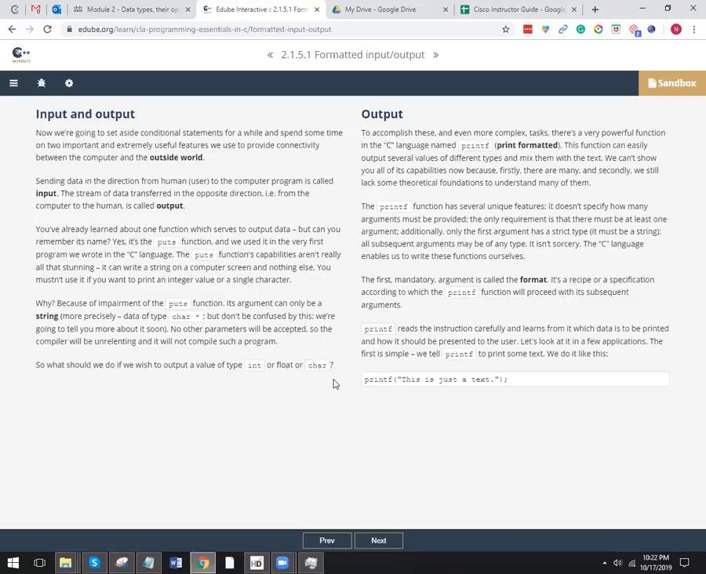It is not sorcery. The C language enables us to write this function ourselves. The first mandatory argument is called the format. It's a recipe or specification according to which the printf function will proceed with its subsequent arguments. printf reads the instruction carefully and learns from it which data is to be printed and how it should be presented to the user. Let's look at it in three applications. The first is simple. We tell printf to print some text. We do it like this. printf, this is just the text.